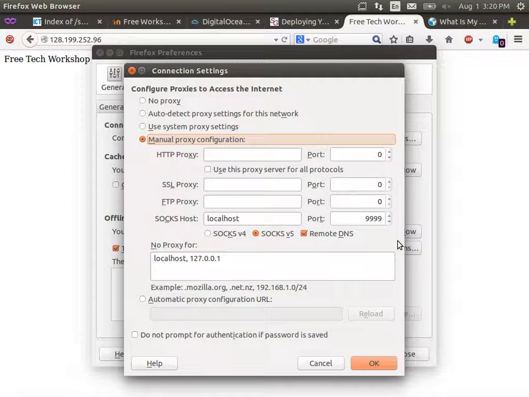You, instead of Firefox sending across the internet to the real website, Firefox sends to SSH on your computer, which then sends it via a secure connection to your VPS, which then sends it out to the internet. So this part is all encrypted. Let's see if it works.